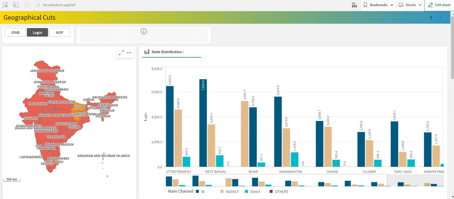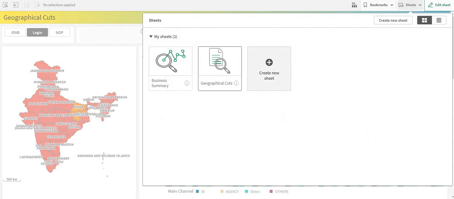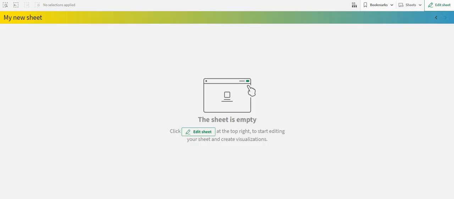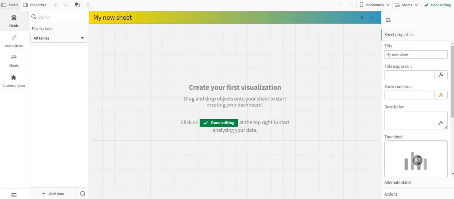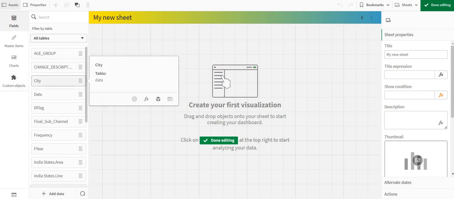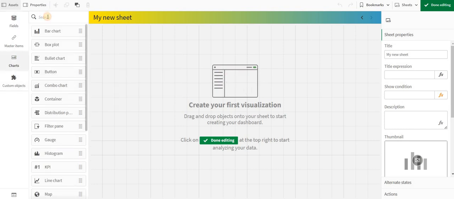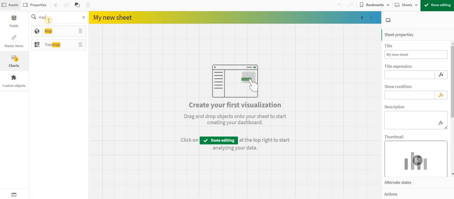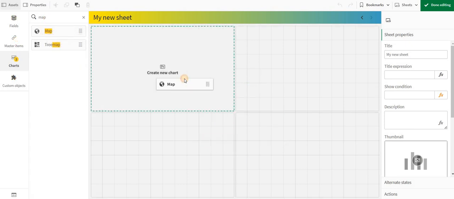So how do you get this area? Getting that area is very simple. I have already loaded data for it. The data is coming from the database directly, so I do have the city as well as the state. So how do you make a map chart? Just search for a map.